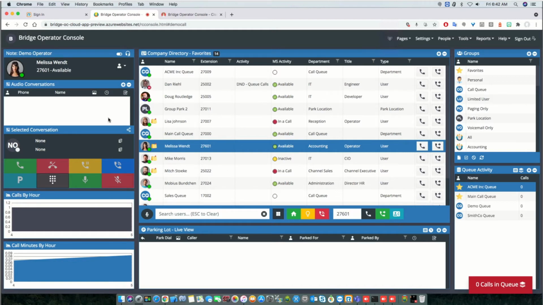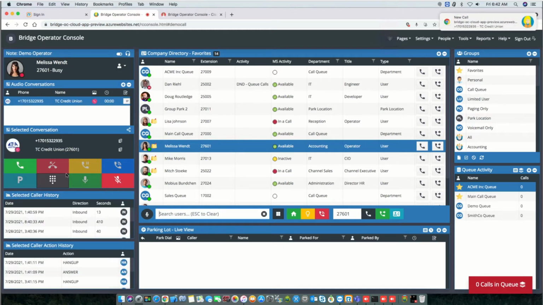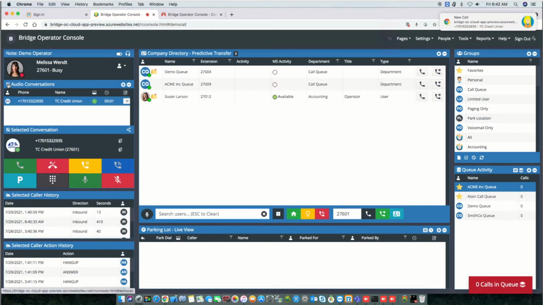So first we'll get on a call, and once we do that, we will have another call come in for us. So we're on the call now. Let's bring a second call in. So you're going to see it appear just for a split second in the audio conversations. And then it should go into this Acme queue here automatically on its own. So here it comes, automatically forwarded over here.